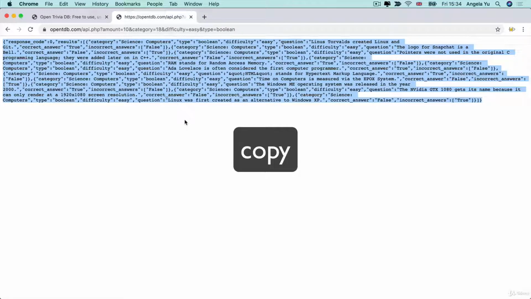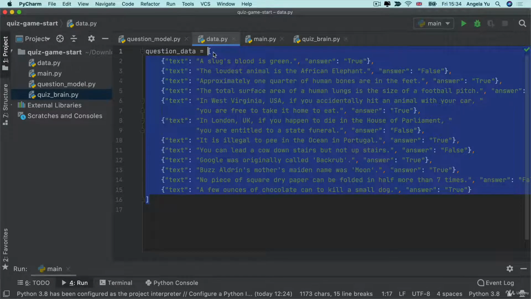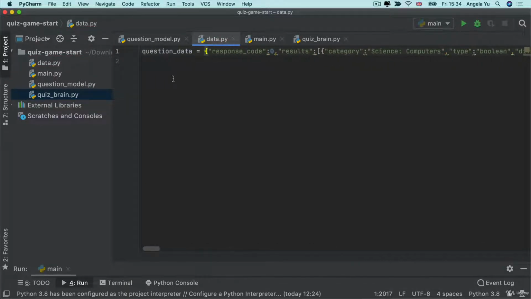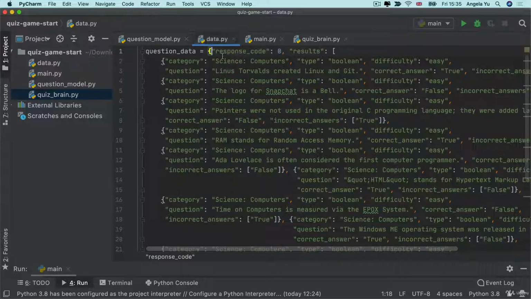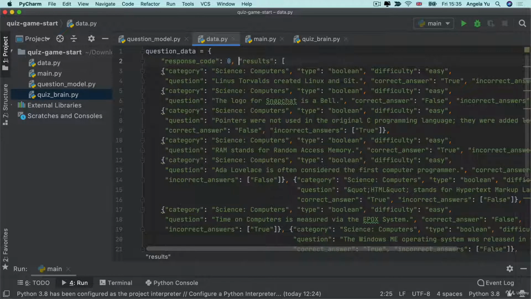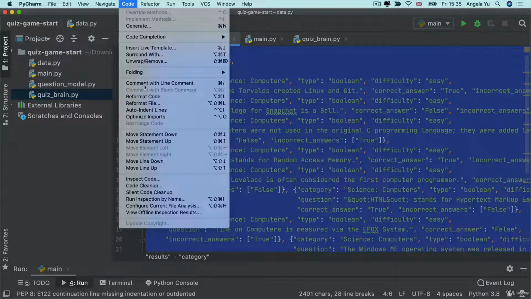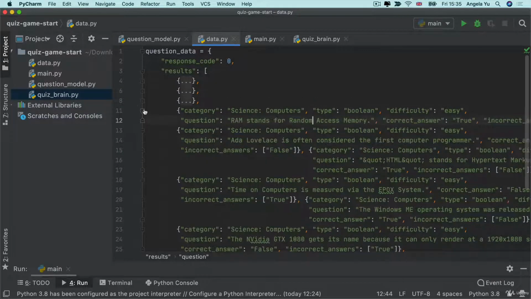So let's go ahead and copy everything that's here and then go into our data.py, and I'm going to replace the entire question data with what I got just now. Now, once you paste it in, it's going to be very hard to read, so we'll need to go to Code and then Reformat Code in order to get it to look a little bit more normal. So you can see that we've got this dictionary and it has two key value pairs. One is a response code and another is a list, which is under the key results. If I go and reformat this again, you can see that results is comprised of 10 dictionaries.